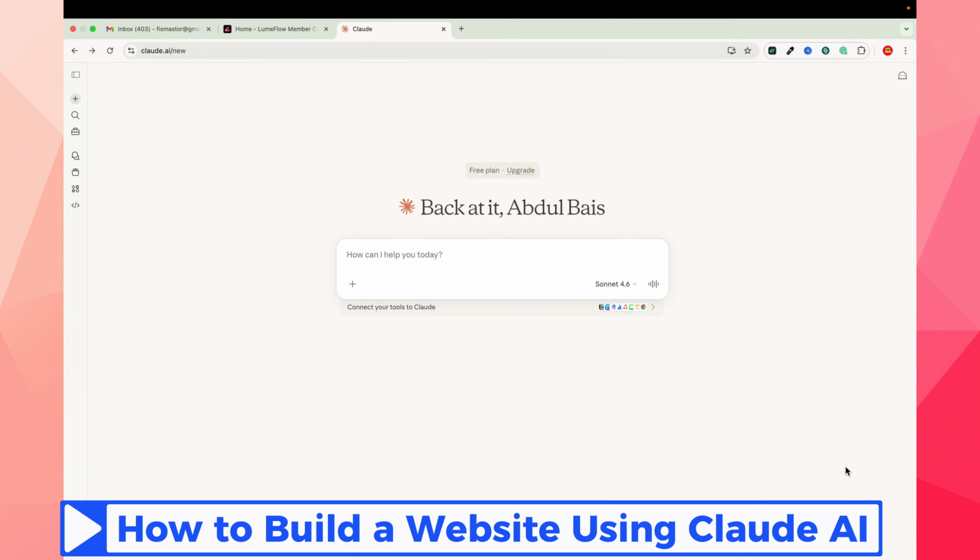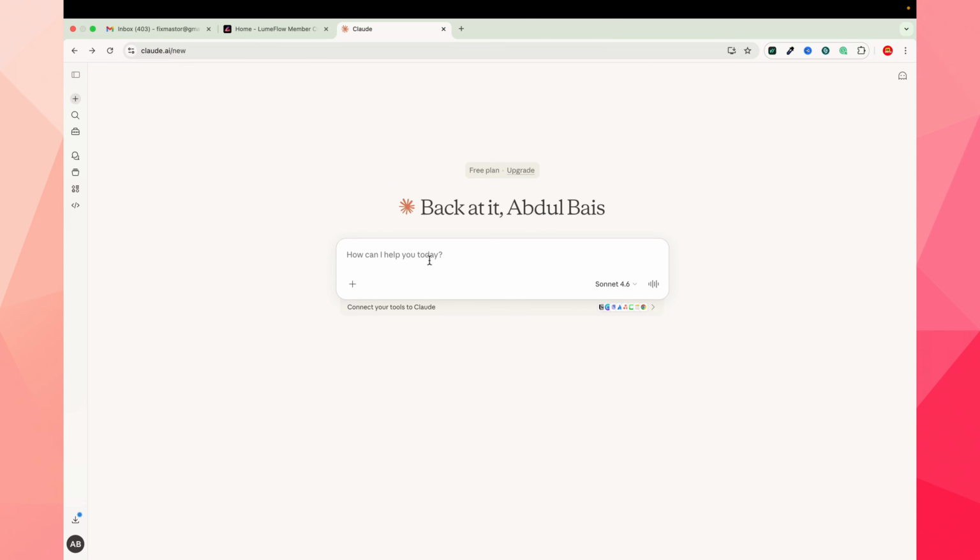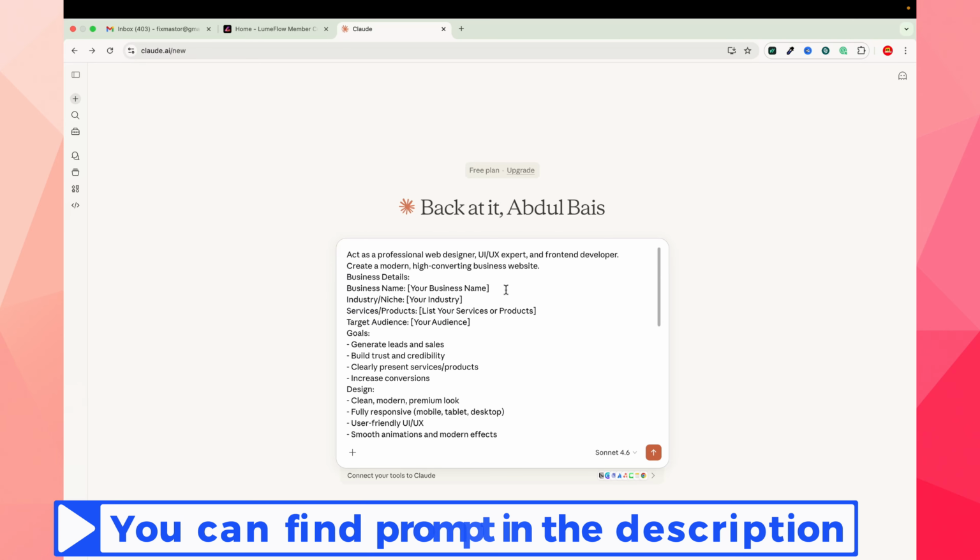How to build a website using Claude AI. Make sure you are logged in. Here I am going to write my prompt. This is a general prompt. Anyone can use this prompt to build their website.